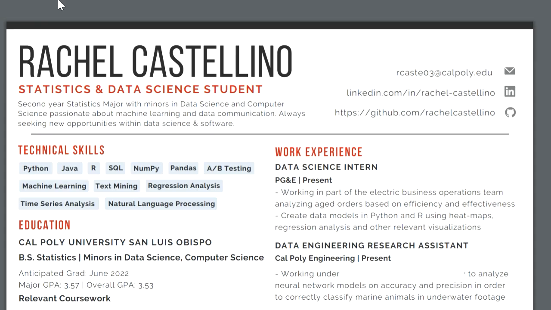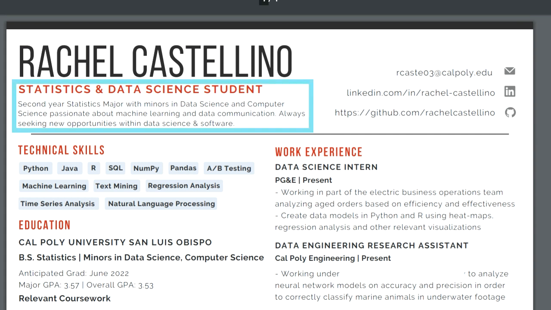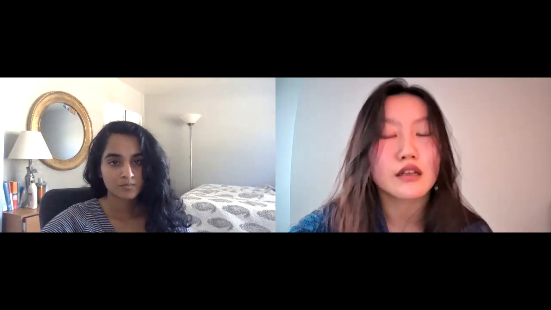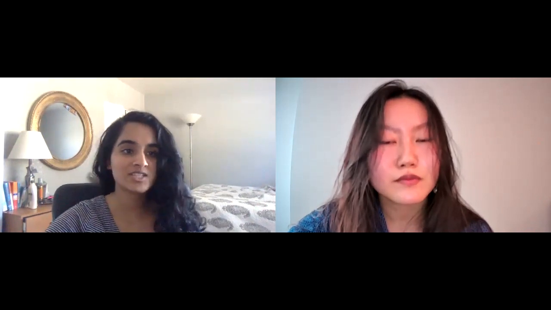So yeah, I really like the color. It definitely catches my eye. Statistics and data science student, it tells me who you are and what it is that you're interested in. Like you're a second year statistics major with minors in data science and computer science, passionate about machine learning and data communications, always seeking new opportunities within data science and software. So I would condense that into one sentence, so it really pops out. So I have a really good idea of exactly who you are and what you're doing. That makes sense. And I forgot to change it. I'm a third year, not a second year, but I'll fix that later.